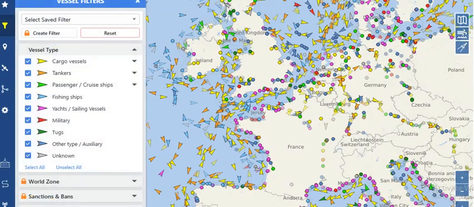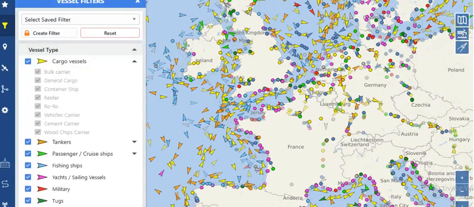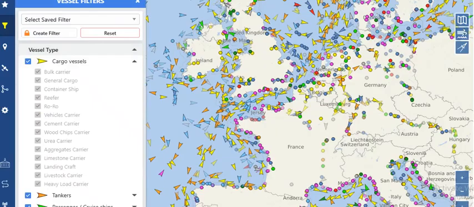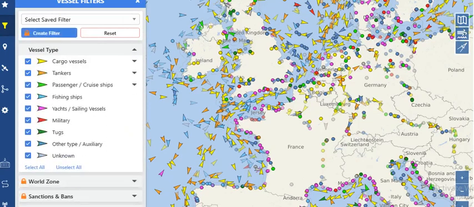You can even filter here, like cargo vessels, which containers we can have, like bulk carriers, route ships, landing crafts. So you can filter it, you can even create the filter. You can even check military vessels, tax, or unknown, which means that this might be only with the government, basically.